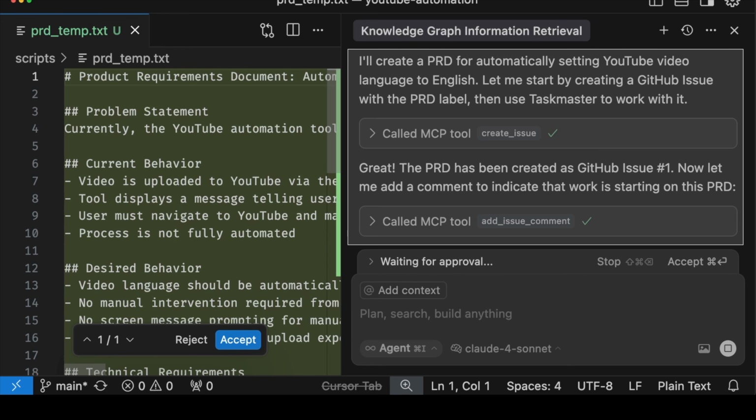The PRD created by Taskmaster was converted into a GitHub issue, and a comment was added indicating that we started working on it. As a result, that and all other issues in that repo now contain all the information one might need. Having detailed information in issues was always important. But now that we are using AI, it is essential.